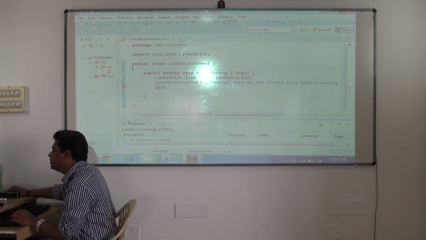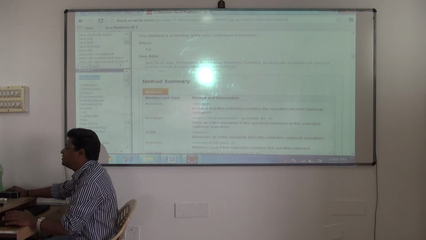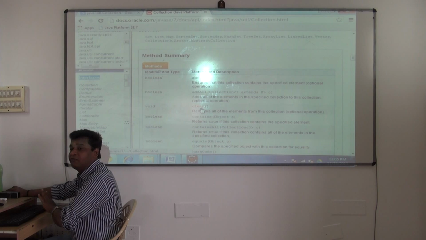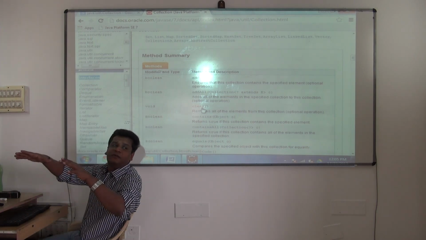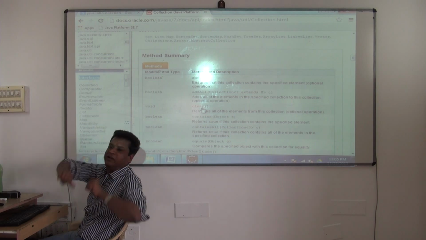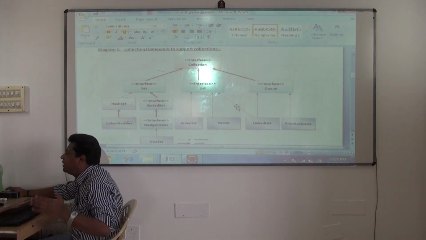So we are seeing all the methods in the Collection interface. Some of the common methods you are seeing now are available for all the data structures, because all the data structures are implementing what? All the classes are implementing Collection. You know this hierarchy, never forget this. This itself is the collection framework.